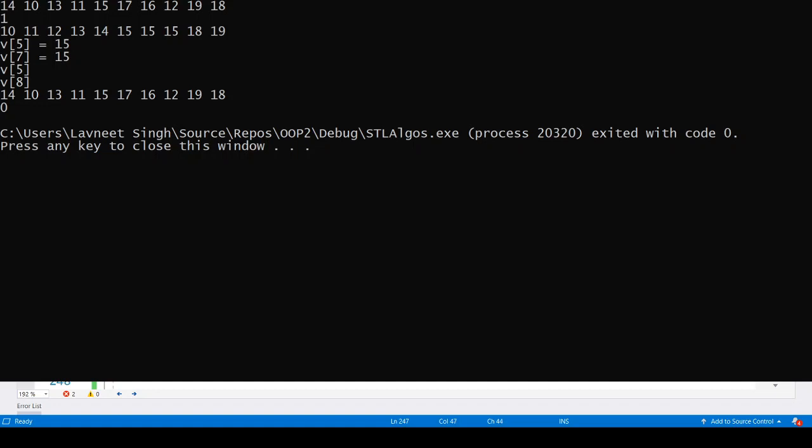Search for sub.begin and sub.end. Whole of this range, search in that, and let's say cout search iterator minus v.begin. Okay, let's see what it returns now.